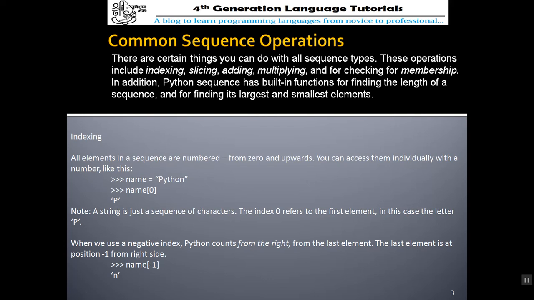Likewise, if you pass a negative index with the variable name, then it counts the letters from the right side, from the last element. For example, if you pass -1 in the brackets of the variable name, it will return the last letter, small n, as an output.